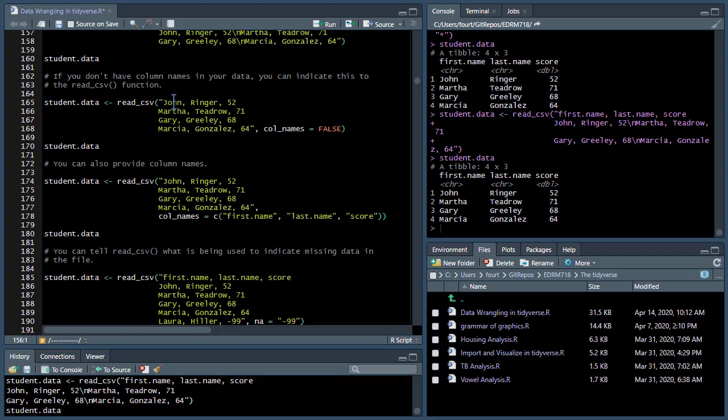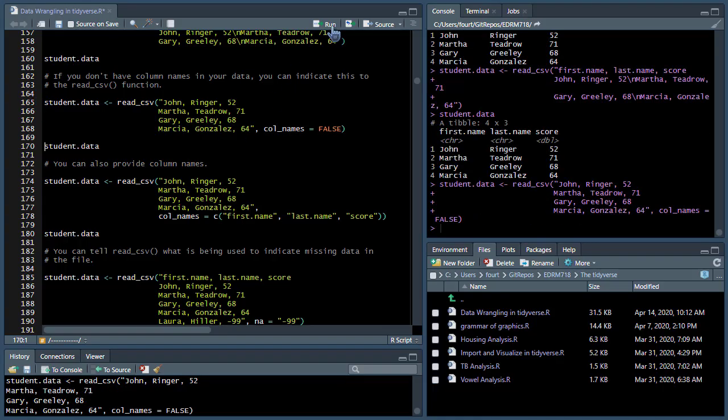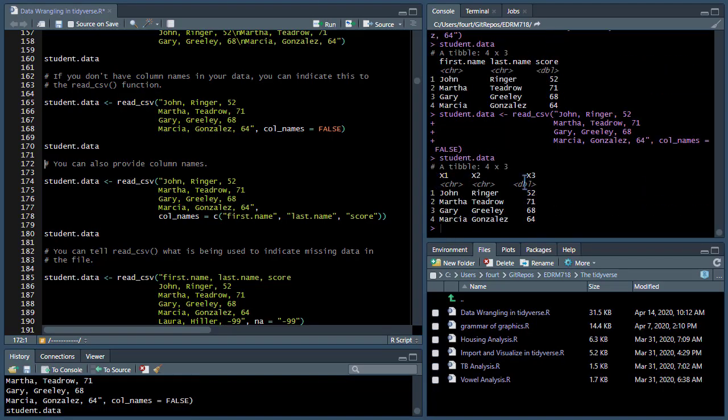If you don't have column names in your data, you can indicate this to the read_csv function. So let's say that at the top, I don't have first name, last name, score, okay? If I were to read this in without indicating this argument of col_names false, it would think that the first variable is named John, the second one is named Ringer, and the third one is named 52. But by putting col_names equals false, then we know that that's not the case. So here's what we get. What did read_csv do? It put in X1, X2, and X3 as our variable names because we did not provide variable names.